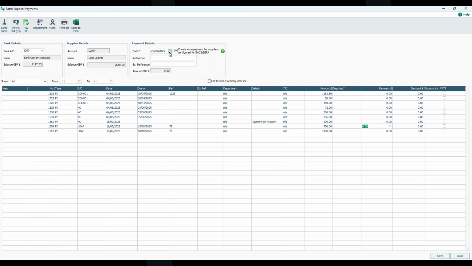You can also change the date if you need to, just by overtyping it. So you can type into that window, and you can also click on the little calendar here, which will bring up the date. You can then manually select the date that you want to choose for that.